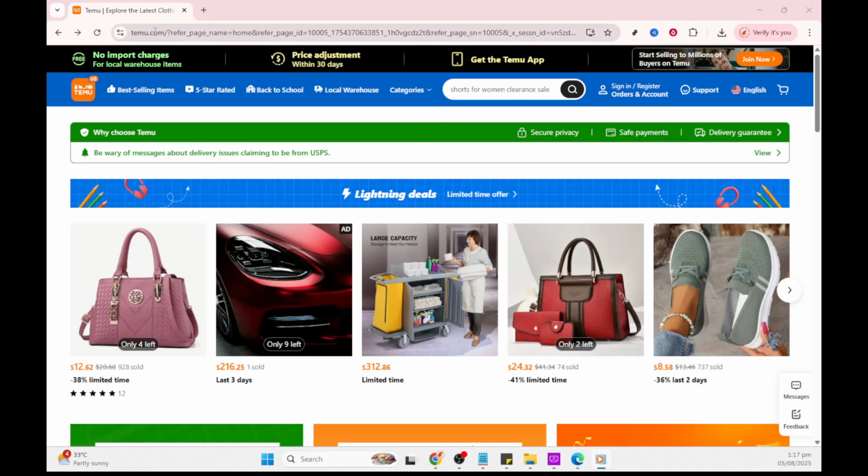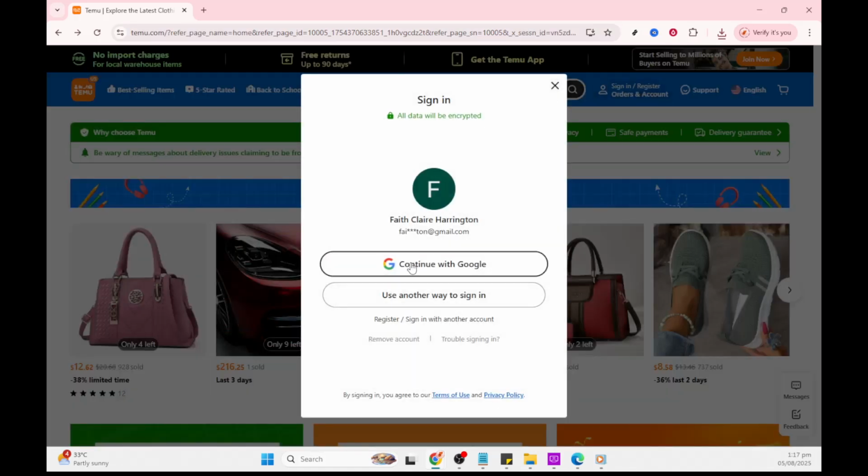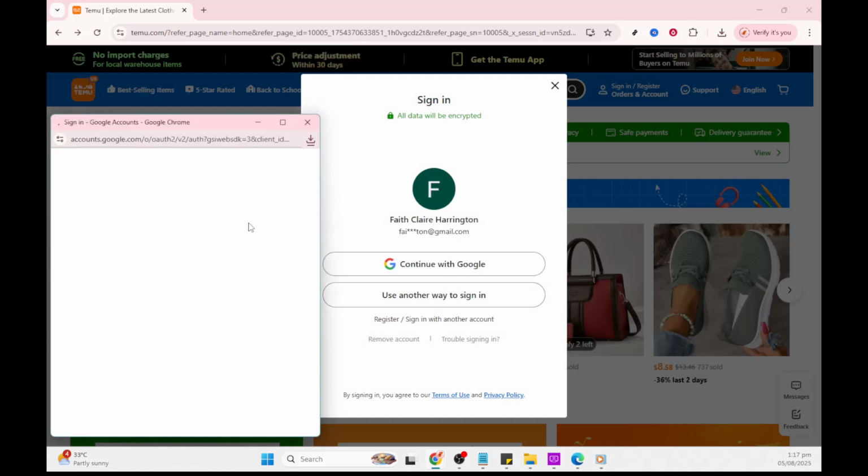First, you need to head over to temu.com. This is where you can access your account and manage your settings. Once you're on the website, look for the Sign In Register button. It's usually located at the top right corner of the page. Click on it to proceed.